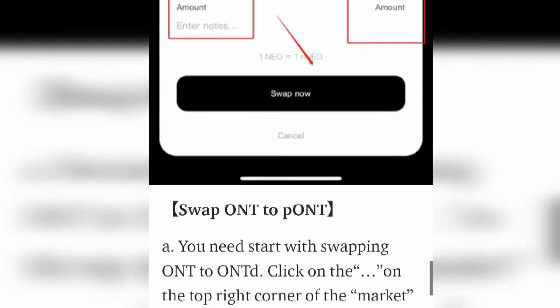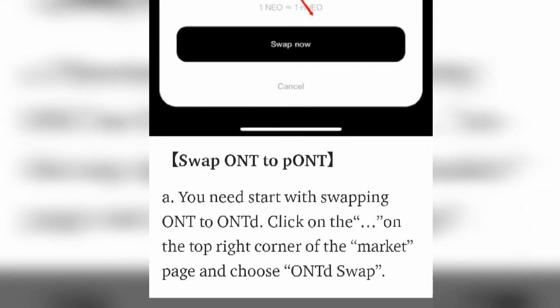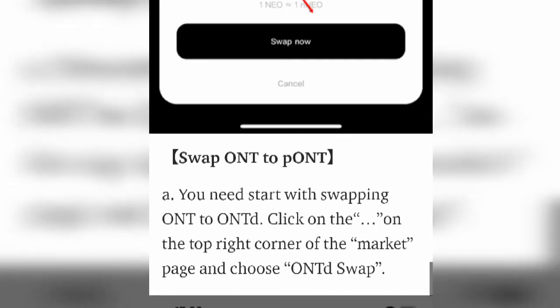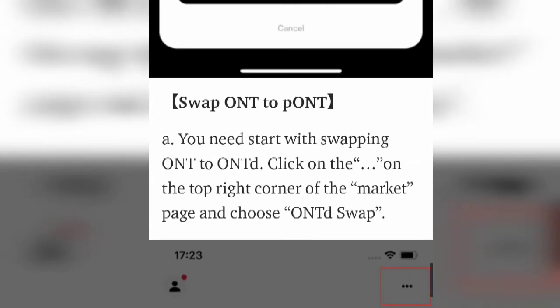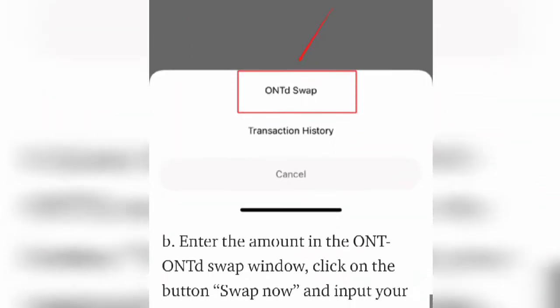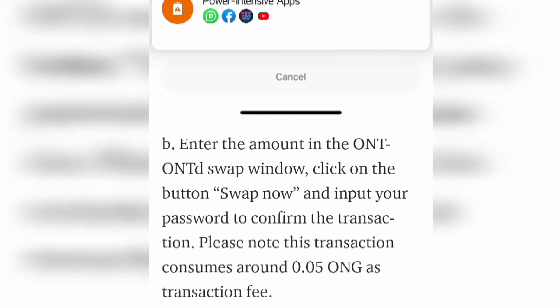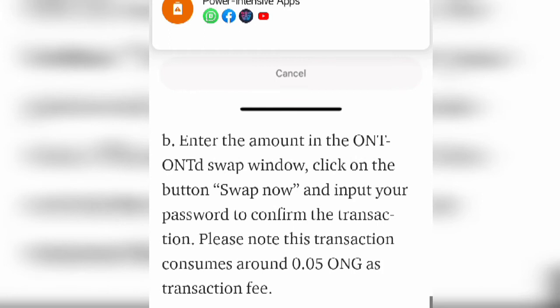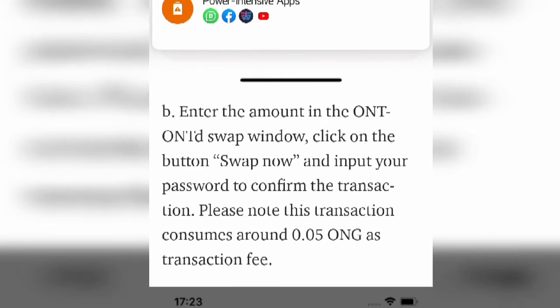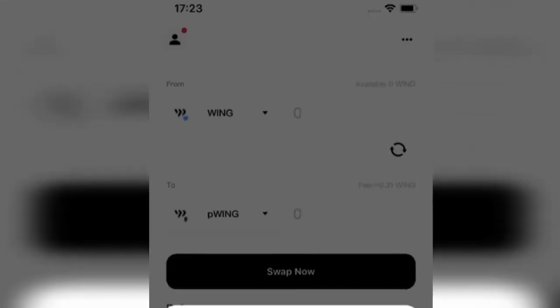Now, to swap ONT to pONT, you need to start with swapping ONT to oONT. Click on the three buttons on the top right corner of the market page and choose ONT swap. Like you can see in this image, enter the amount in the ONT swap window, click on the button swap now, and input your password to confirm the transaction. Please note this transaction consumes around 0.05 ONG as transaction fee.